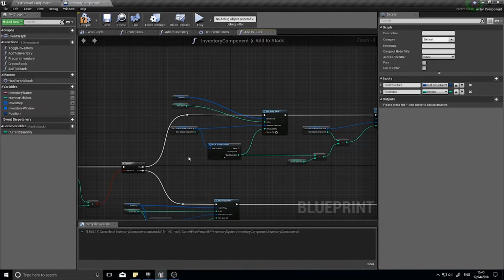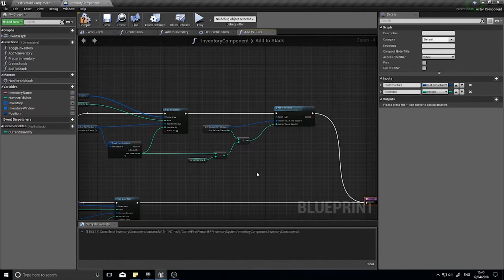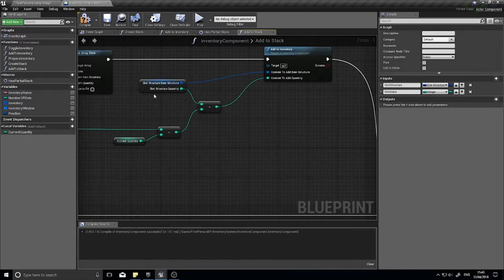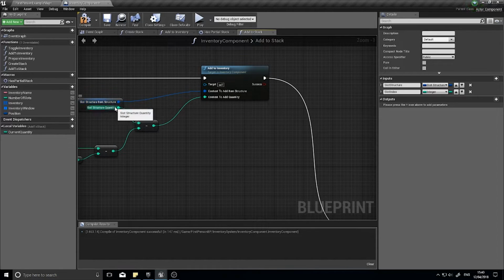So here we are filling up a stack, and here we're adding again to inventory our new item structure with the different quantity, and it'll go through it as many times as it needs to. So if it has to fill up 4 stacks before it ends, then it will fill up 4 stacks before it ends. It doesn't really matter too much. It'll just keep going until it's done. But when it is done, it makes it really easy to sort out your inventory.